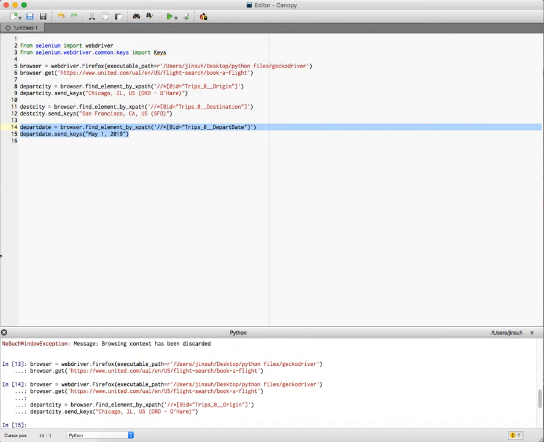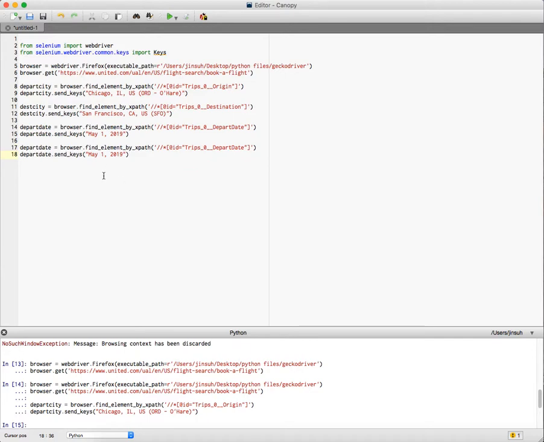Okay. Now I'm going to go and input the return date. So this is going to be return date. And now I'm going to need to get a new XPath. So this is not going to be it. And obviously this is not going to be it either.